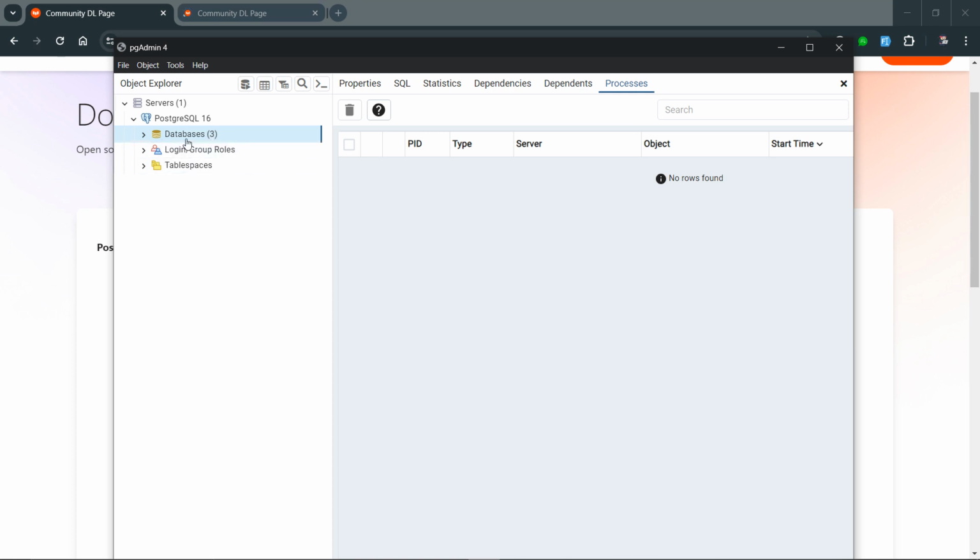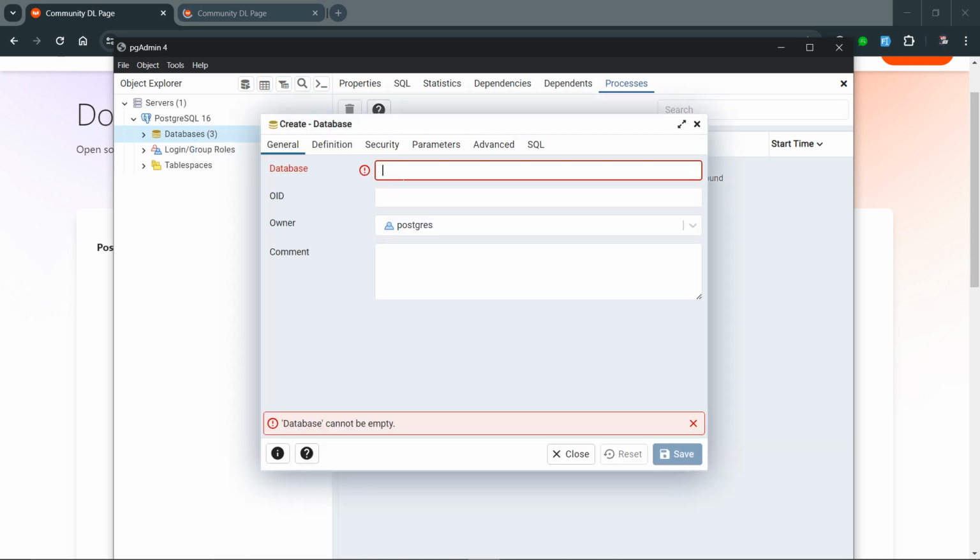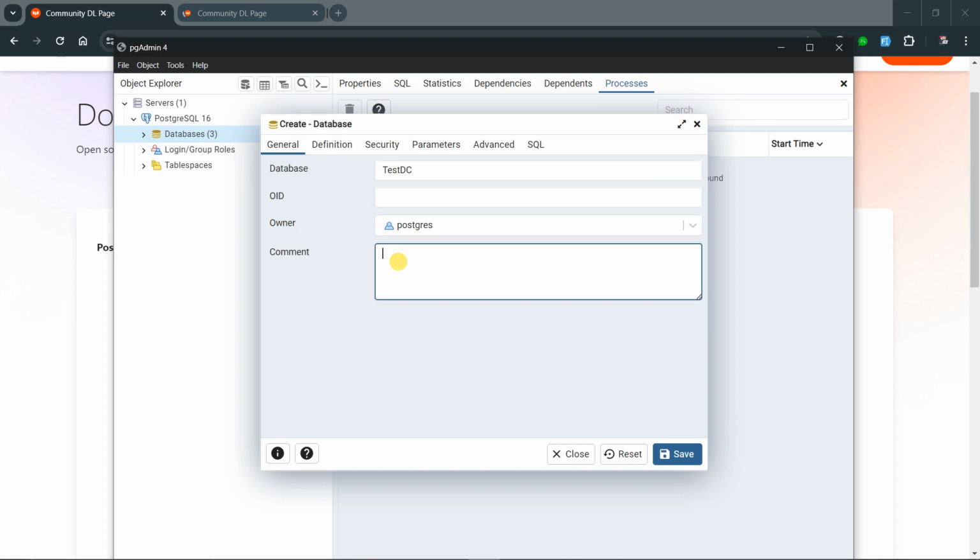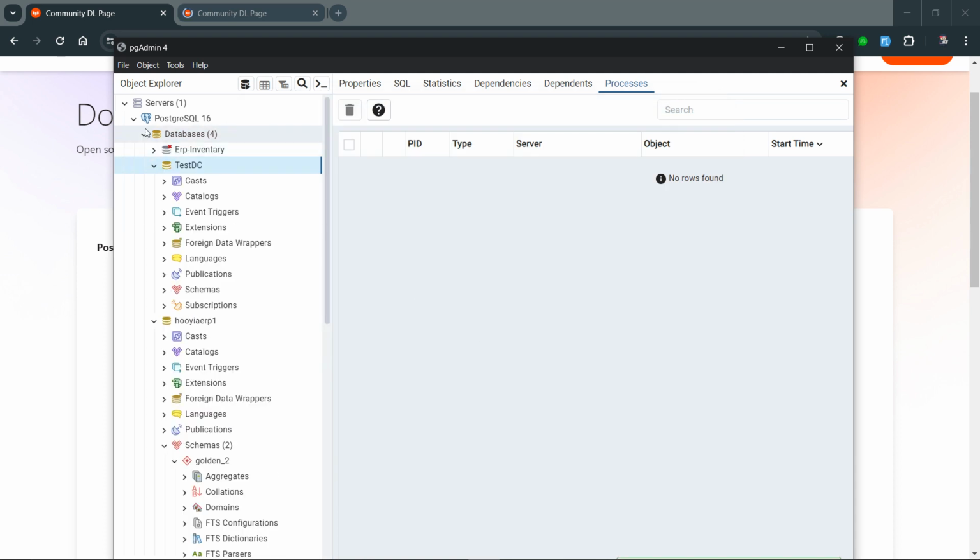I have 3 databases already created, so I'll create another database for this tutorial. I'll just call it test DB. You see the owner is Postgres, that's the name of the user creating this database. You can write a comment if you want, and then you go to save. It takes some time. Okay, you can see that I have 4 databases now, and this is the test database that's been created. Okay, I just made an error in the name.